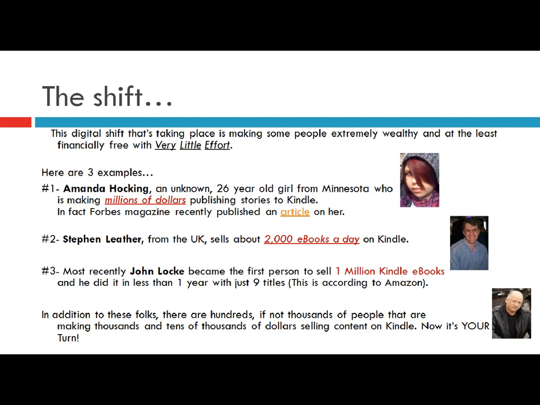Next up, you've got Stephen Lever. He's a fellow Brit from the UK. He sells about 2,000 ebooks a day on Kindle, and if he's selling them for, say, $2 an ebook, which I'm sure he's selling them for more than that, but if he was just selling them for $2 an ebook, that'd be $4,000 a day. Pretty nice chunk of change.